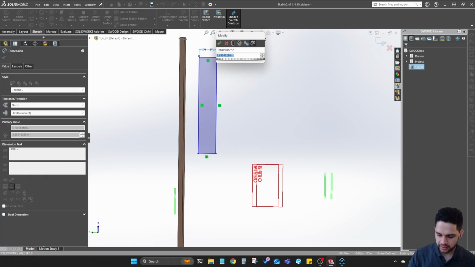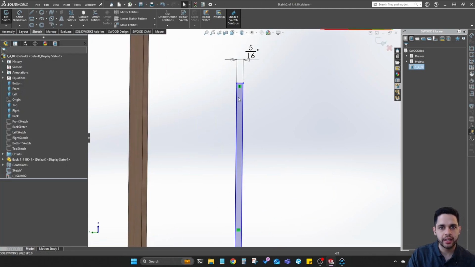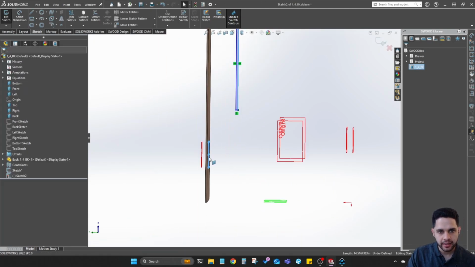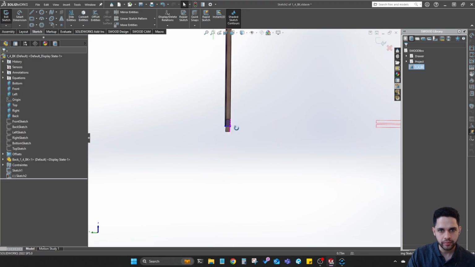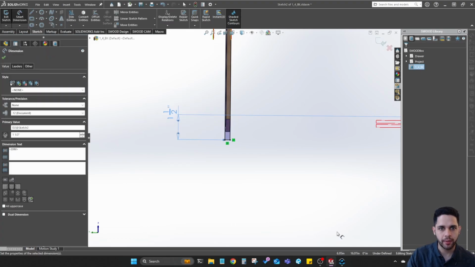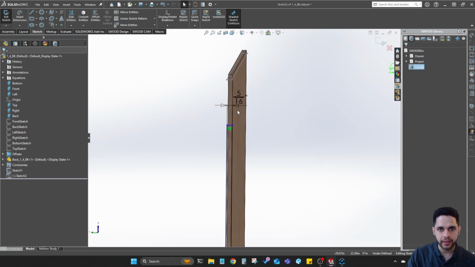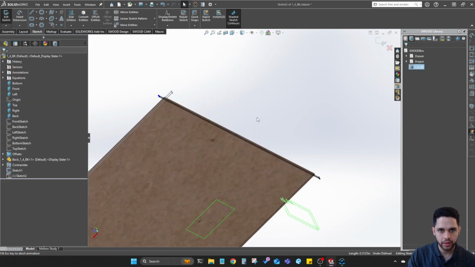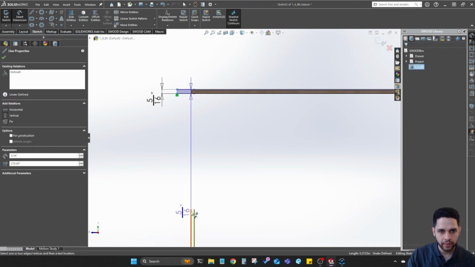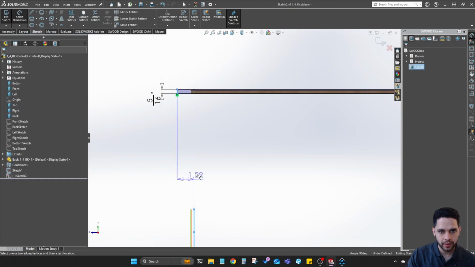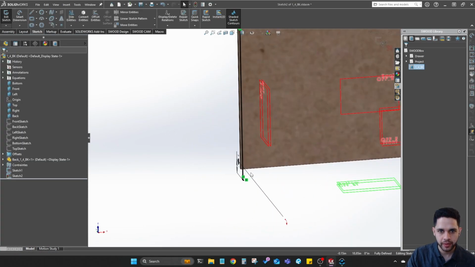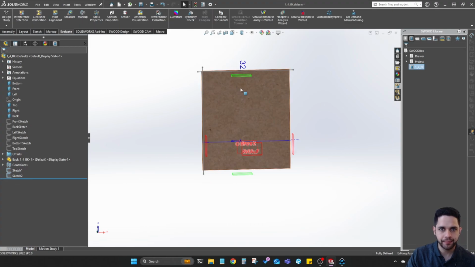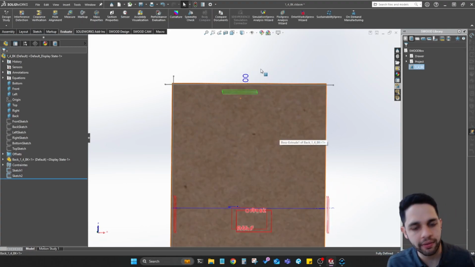Make this 5/16, 5 divided by 16. We want this and this on the same plane. We're going to do 1.5 offset from the bottom. Do 1.5 offset. That has been created. We now have our 2 sketches to reference.